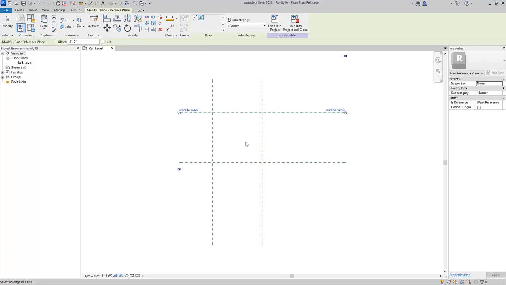We'll now create another reference plane to represent the panel thickness. So again, on the Options bar, we'll amend the offset to 2 inches. We'll then take this reference plane and offset it to the left.